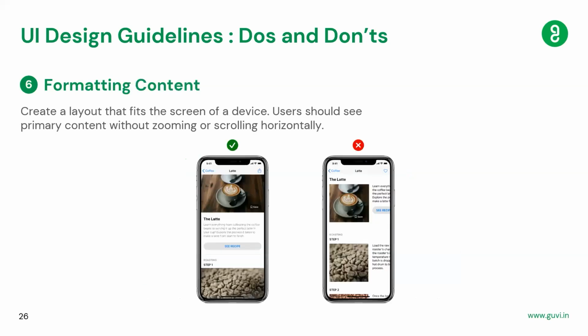And now formatting content. Create a layout that fits the screen of a device. Users should see primary content without zooming or scrolling horizontally. As you can see on the left-hand image, it is just a vertical scroll and you can see everything that is on the page. You won't miss anything that is there on the product.